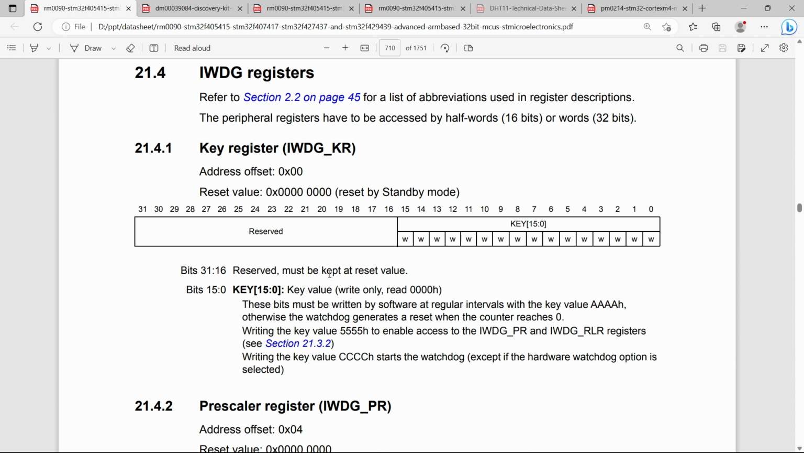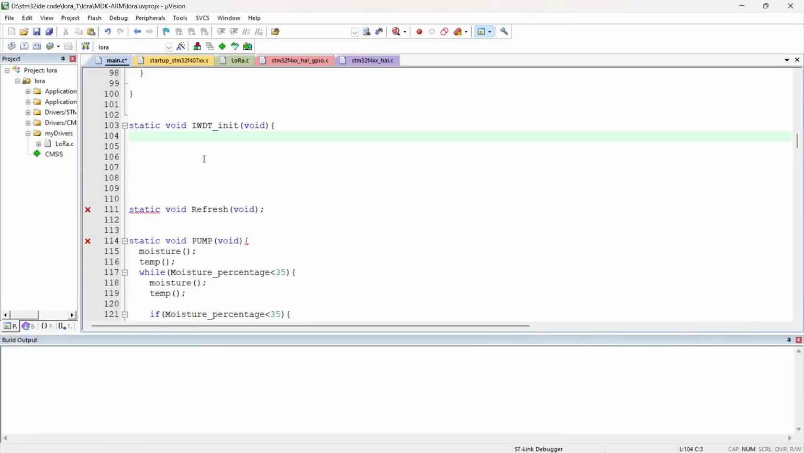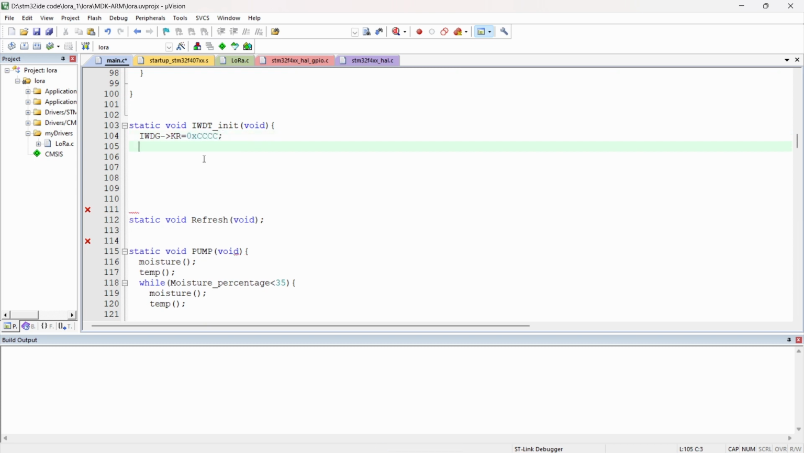What is the first thing you have to do, you can see here. For writing the key values, you have to give 0xCCCC to start the watchdog. So first we turn on the watchdog. Okay. So we have this register of key, 0xCCCC. This will start my watchdog process, right?